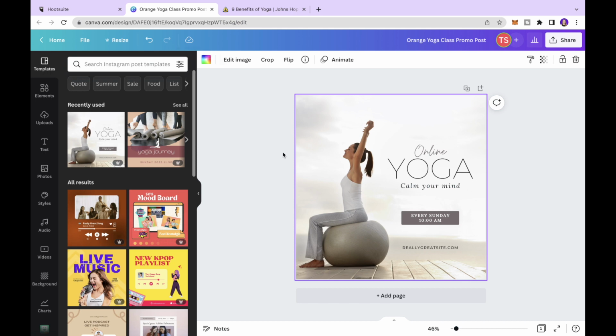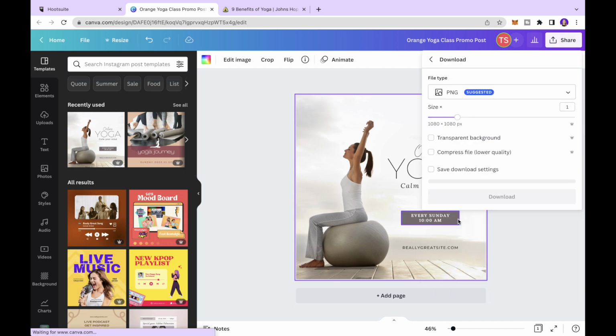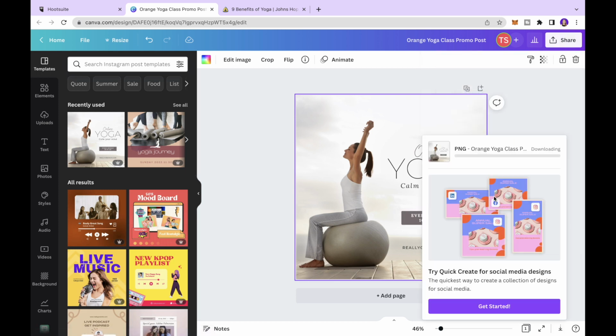So if you've never created content, if it's the first time you have been into social media marketing, I do recommend you to check out Canva. Canva is a great tool to create quick content for your social media. So this is my Canva platform, and as you can see, I do have my post over here. So I'm gonna click share. I'm gonna hit the download button, and I will download this post.